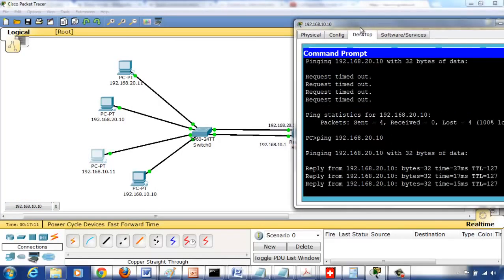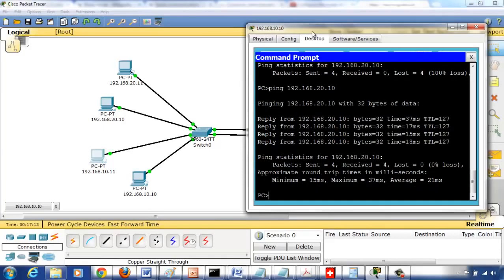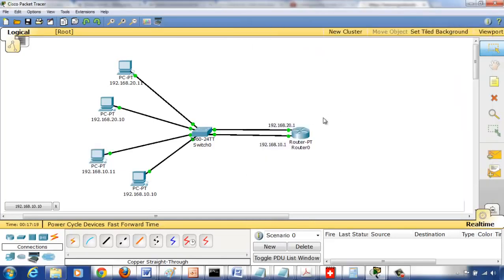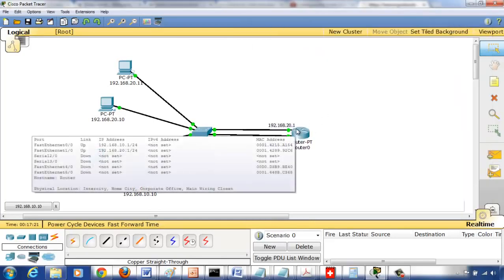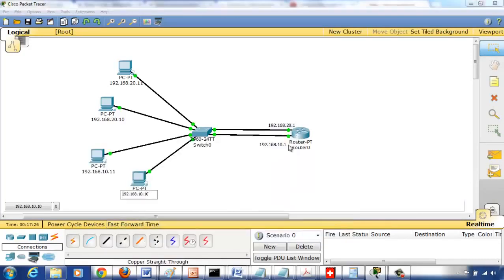You see it is now able to get back the reply, because now the other guy 20.10 knows that it has to send to 20.1, its gateway router, and when the message comes to 20.1 it knows that the destination 10.10 is on this VLAN, so it can send it out on this interface.